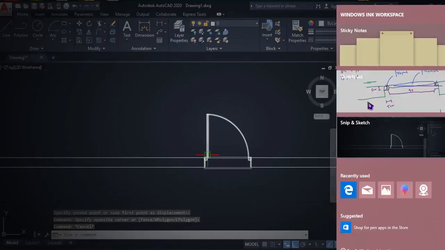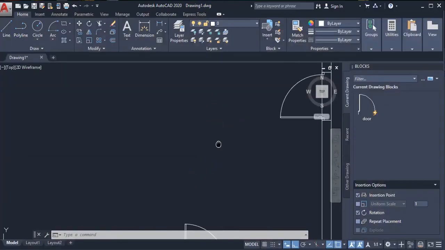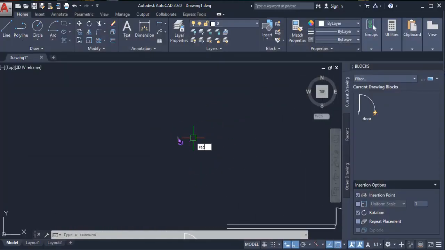First I'd like to have the figure be the wall and the frame, the door jamb. The door jamb shall be 5 by 5 in size, and the panel itself will be maybe 90 centimeters, and the thickness shall be 2.5. So first let's get into AutoCAD and draw that right here.